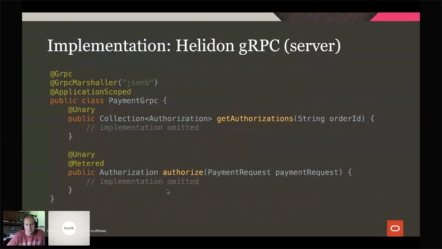You can basically start with a class, just like a JAX-RS resource. You can mark it with a gRPC annotation, which says that this is a gRPC service. You can specify the marshaller to use here. By default we still use protobuf, but you can easily specify a different marshaller. In this case, because we already had support for JSON because of our REST APIs, we decided to use the same JSON serialization for gRPC services instead of re-implementing them using protobuf.